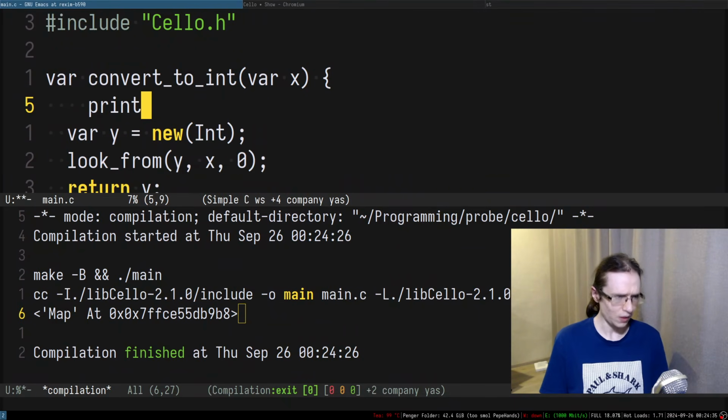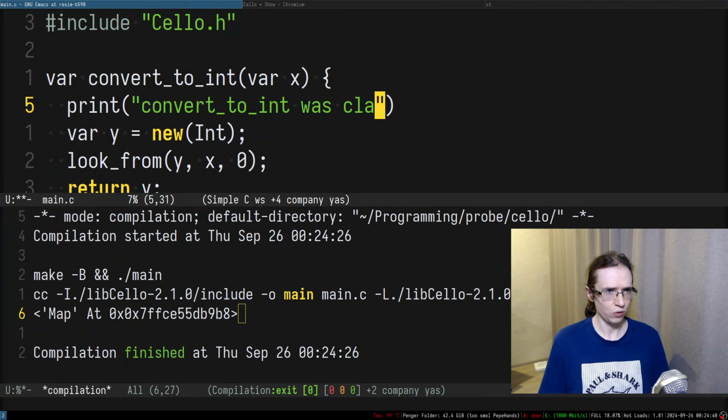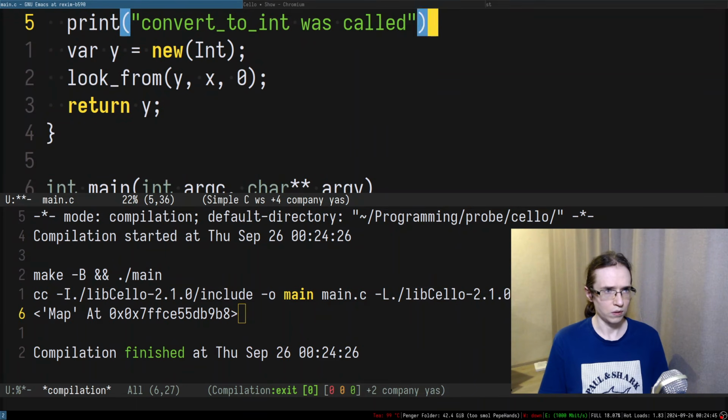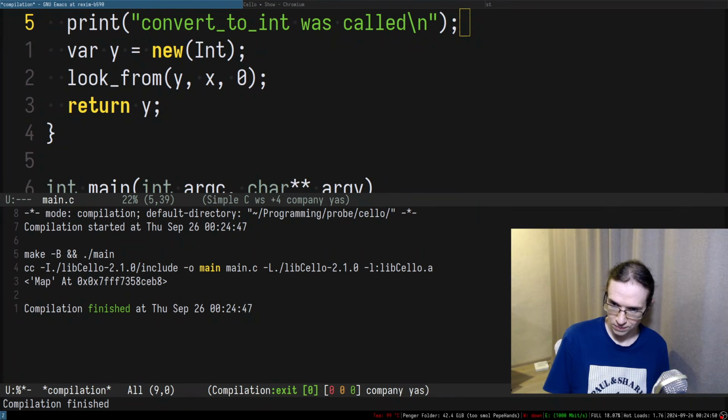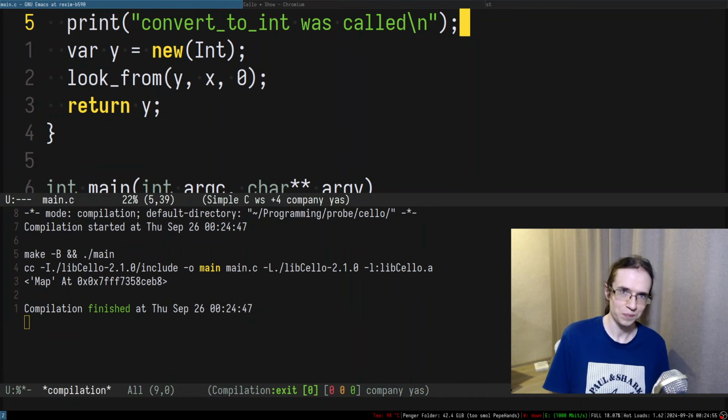So we can do something like, convertToInt was called, like so. So this is a new line. Yeah, convertToInt was never called. It was never called. It's a lazy iterator, just like in Python.